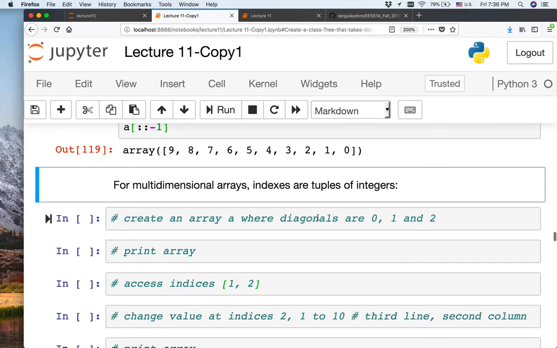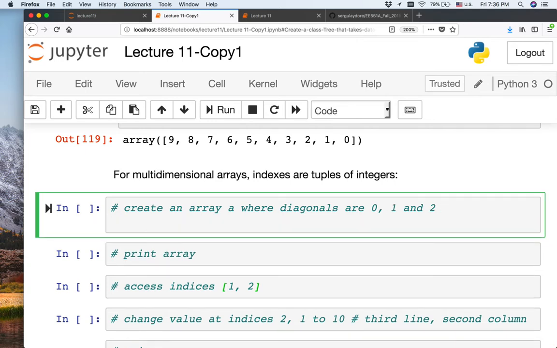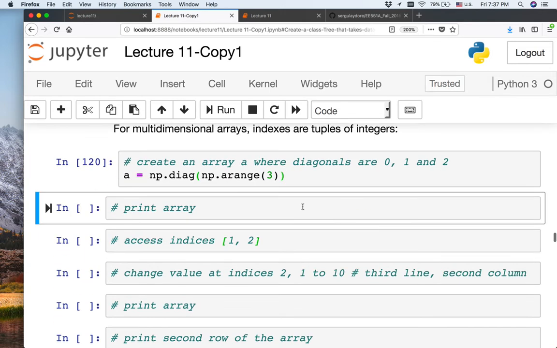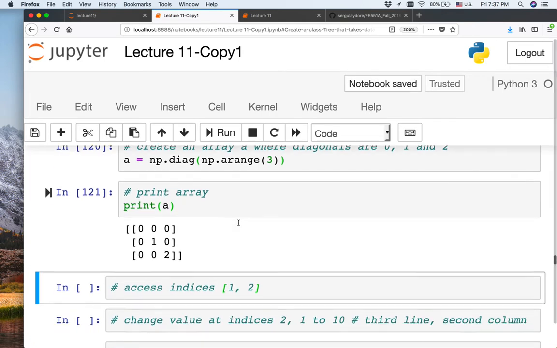Okay, so create an array where diagonals are 0, 1, 2. So let's call this A and P, like what we did before, diagonal. And we can say NP arrange 3. So we are going to start indexing or slicing from this. But first, let's see how it looks like. So this is the matrix I have.